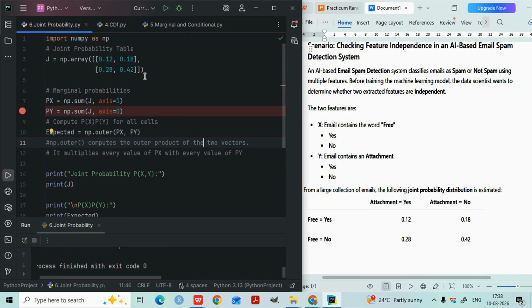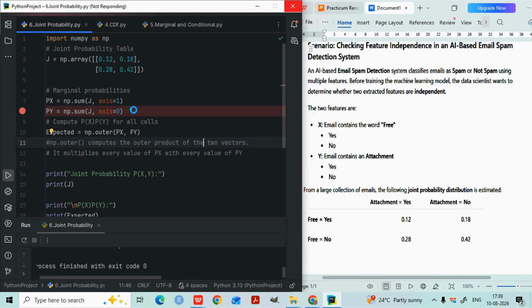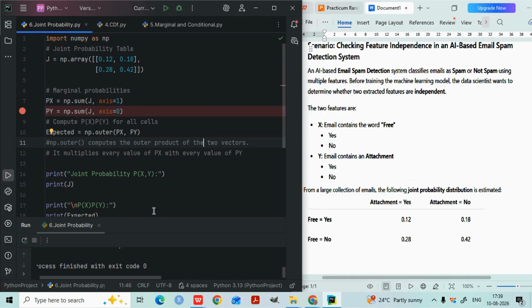Once this is done, we have to find the marginal probabilities. The marginal probability of x is found by adding 0.12 and 0.28, that is, column-wise addition. To do the column-wise sum, we give np.sum of j. In the joint probability, we are adding the columns. Axis equal to 1 means columns, and likewise np.sum of j with axis equal to 0 means rows. So the marginal probability of x is found column-wise, and the marginal probability of y is found row-wise.